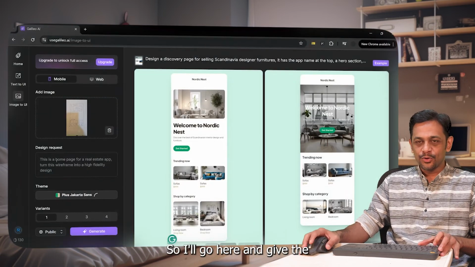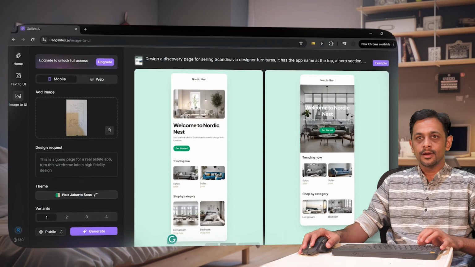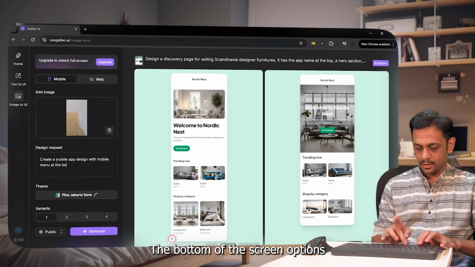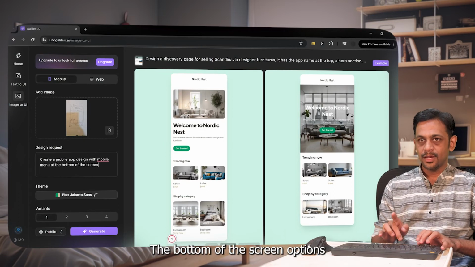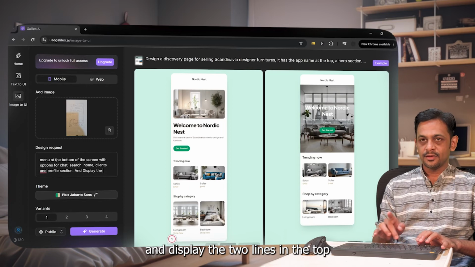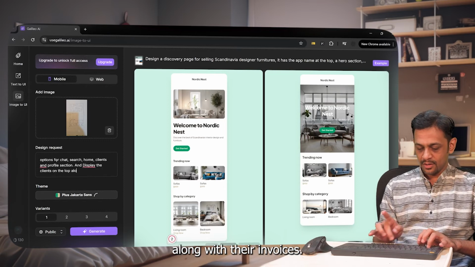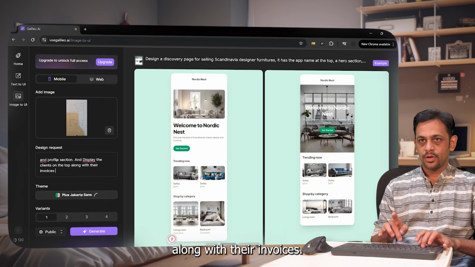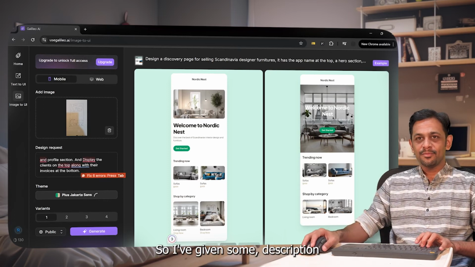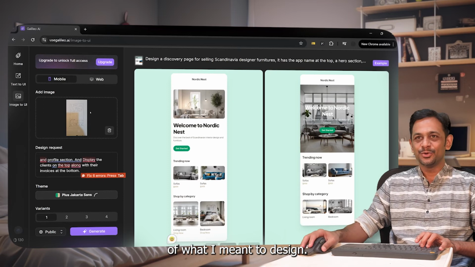Okay, so I'll go here and give the description saying: create a mobile app design with a mobile menu at the bottom of the screen, with options for chat, search, home, lines, and file section, and display the clients at the top along with their invoices at the bottom. Okay, so I've given some description of what I meant to design.